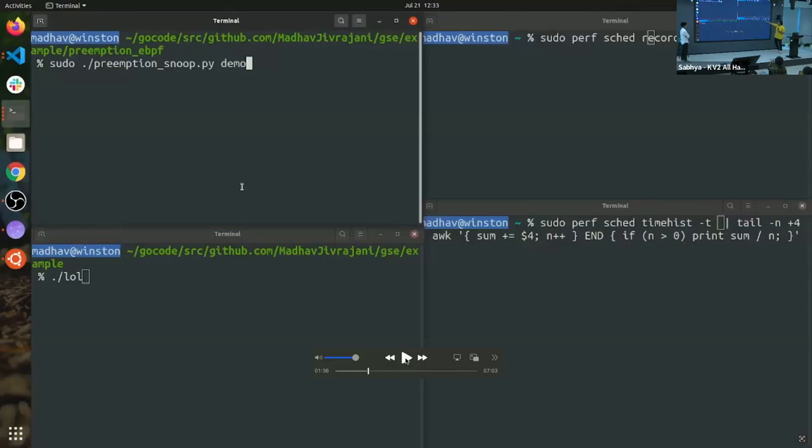So time hist -t thread ID is going to give us the wait time as a histogram of this thread ID within this recording period. And then we're going to average over all the wait times and see what the scheduling latencies are. And then you'll see what the thread IDs and all that are, but just a little bit of context.